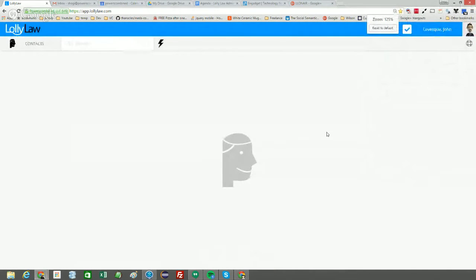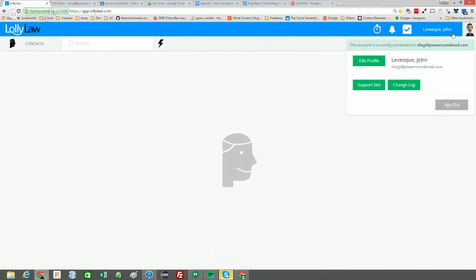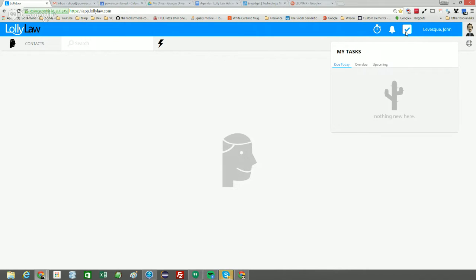Okay, I want to zoom in. Once you're in the software, you're going to be brought to the contact area. And initially, it's going to be very bare. We try not to call up any information until it's actually needed. At the top, you're going to have some controls. You're going to have some widgets for tasks and notifications, just some conveniences.